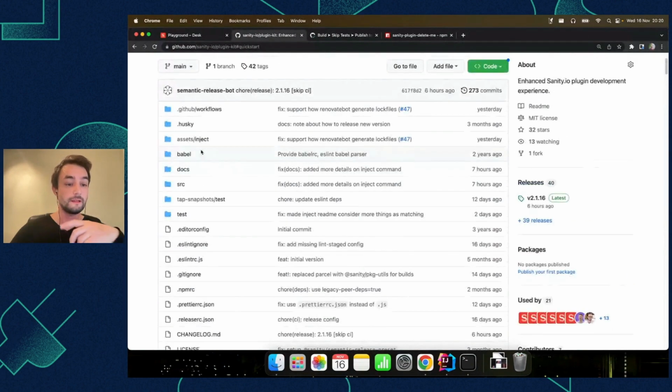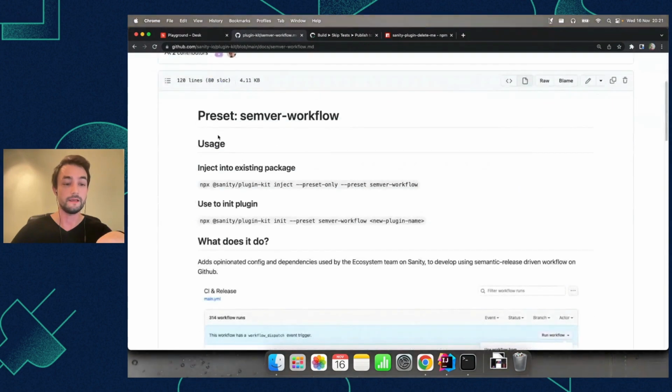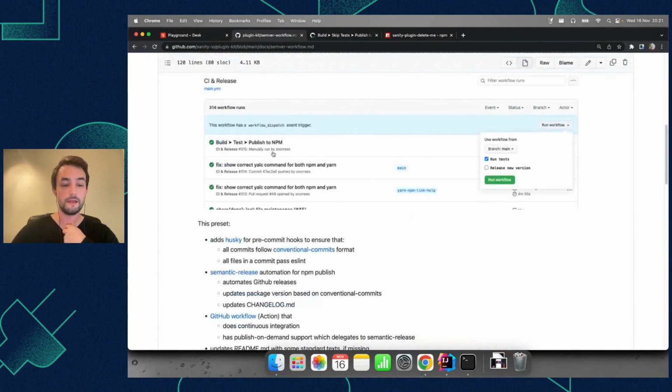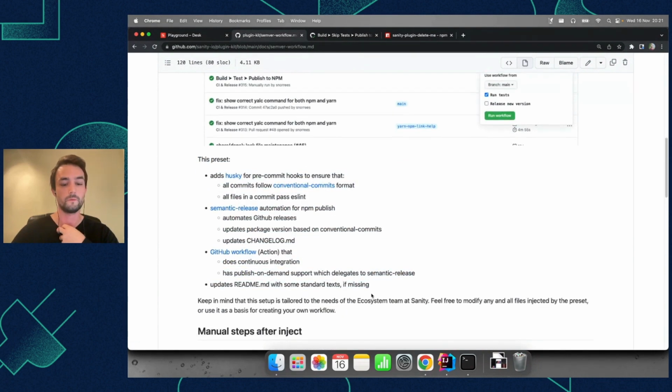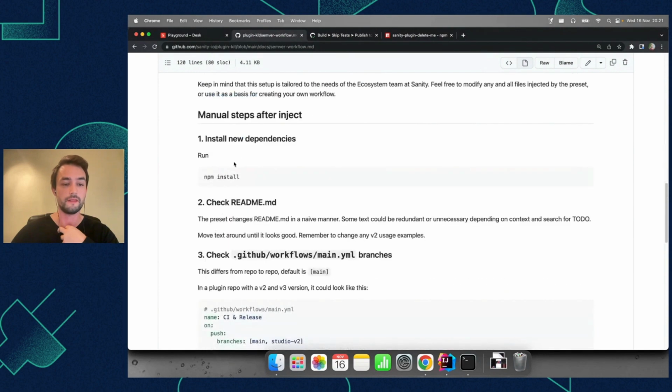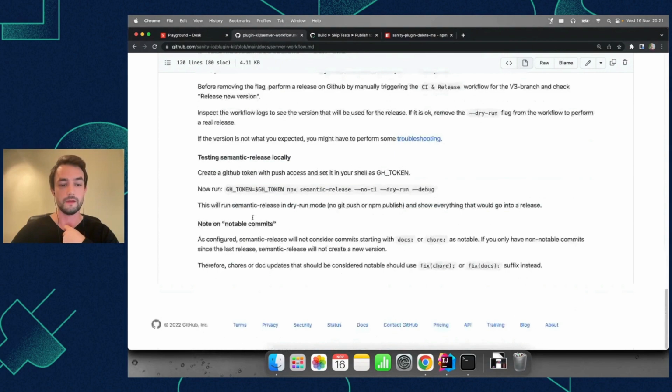If you want to learn more about the details of what this thing is doing, then we have documented that in the preset for the semantic workflow stuff. Here's how you run the commands, a line of the functionality, the things that it's opting in for you, or stuff it's taking care of, and then a couple of things you have to take care of for it to work.